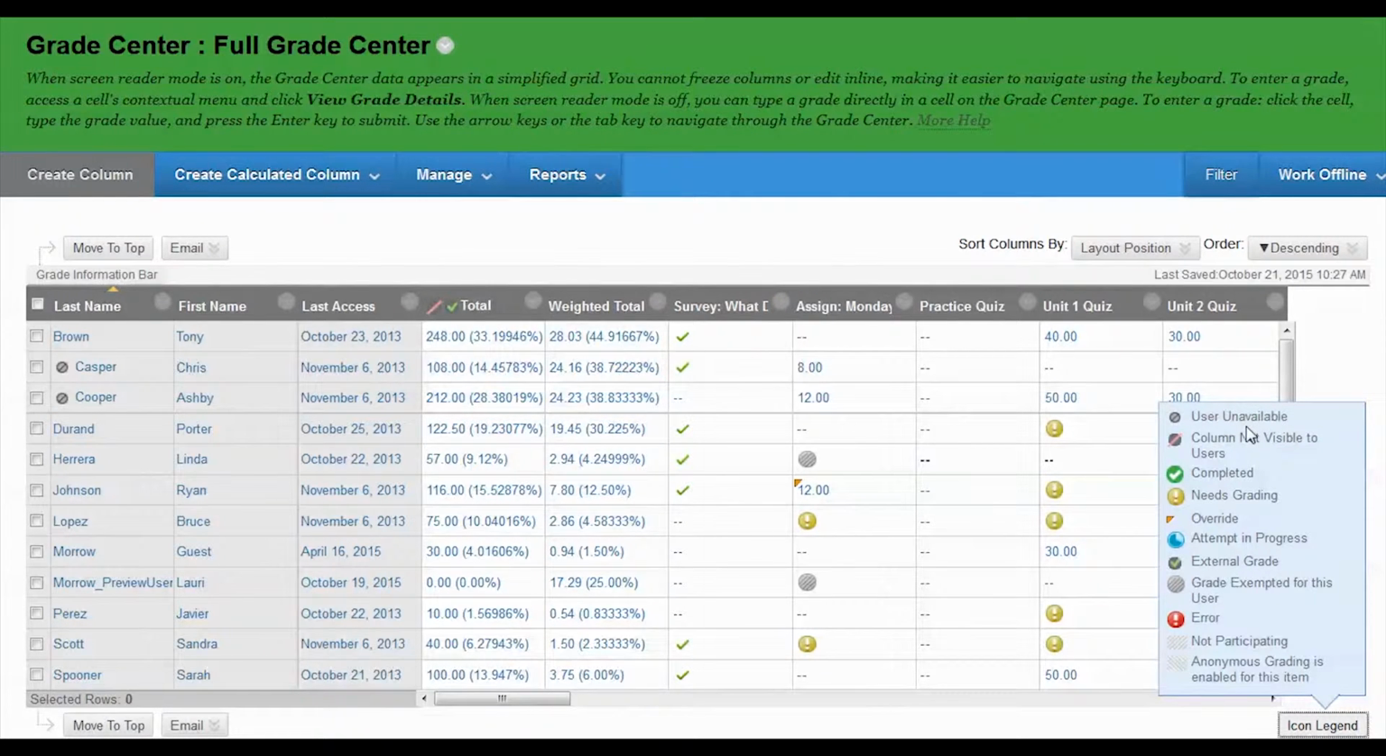have been denied access. Chris Casper and Ashby Cooper have been denied access. The second icon, Column Not Visible to Users, will appear in the column headings area. As you can see, the total information is not visible to students.